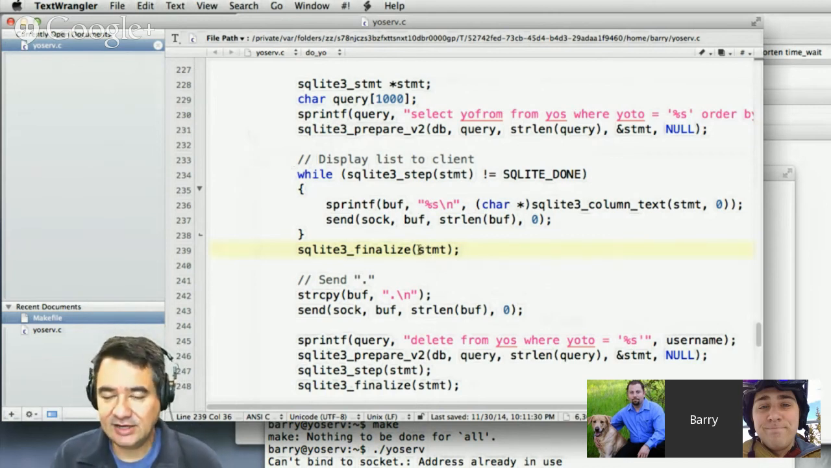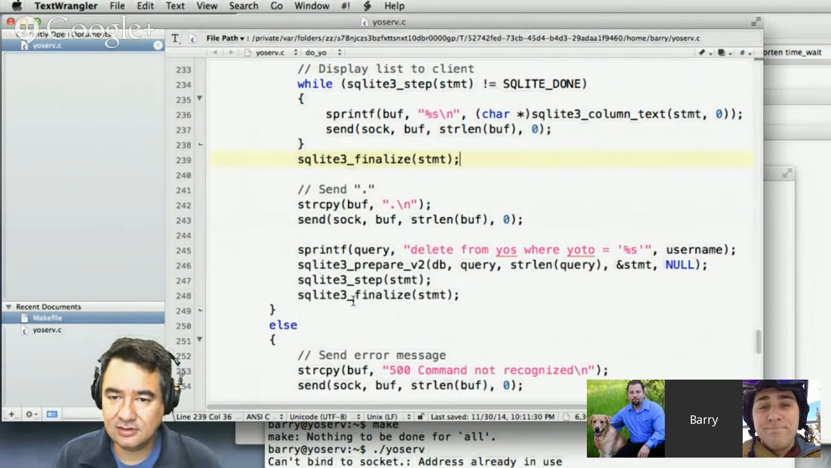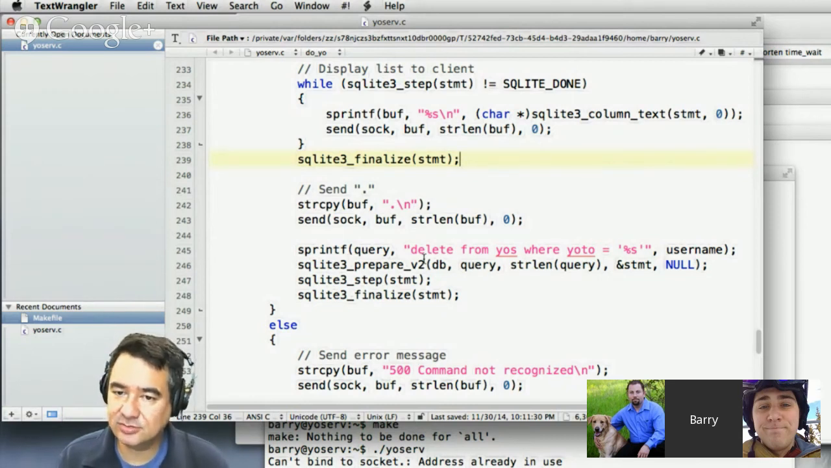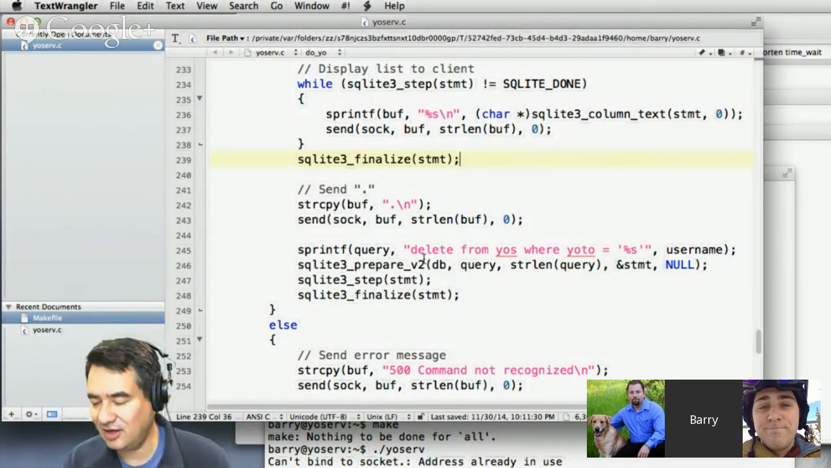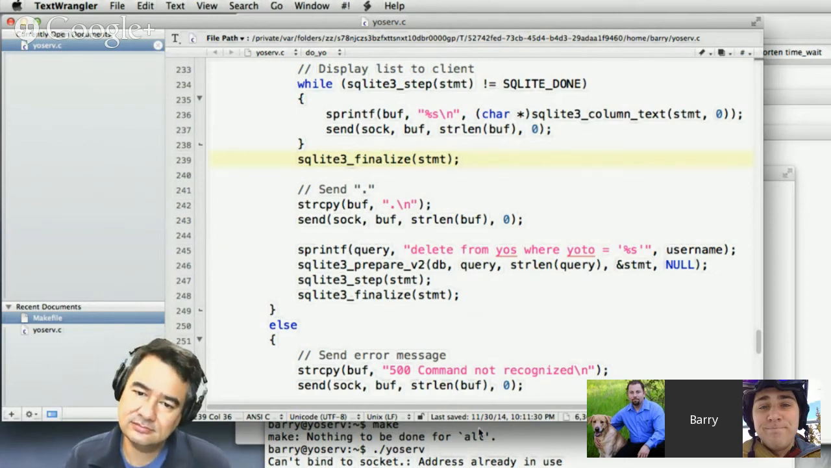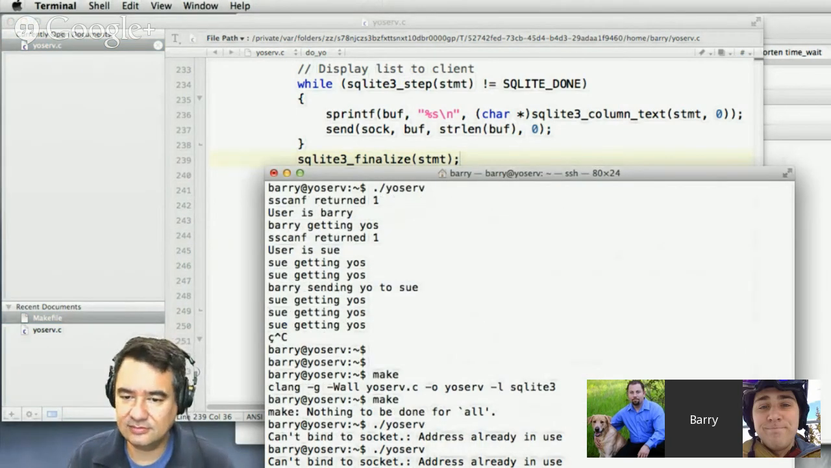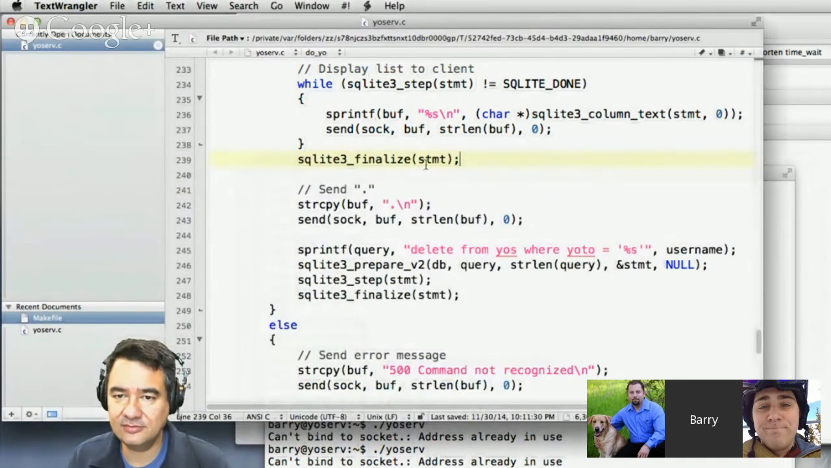So because I wasn't finalizing it, it wasn't actually saving what I was doing, and so this delete wasn't happening, something like that, or the delete was happening, but well, let's see if this fixes the problem.